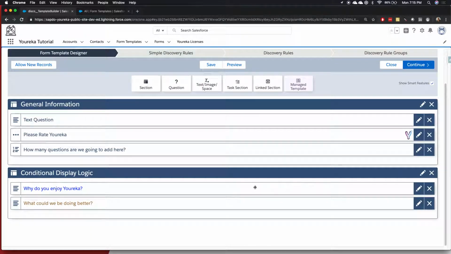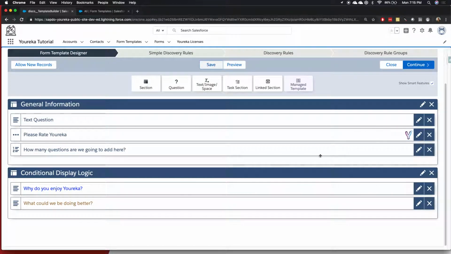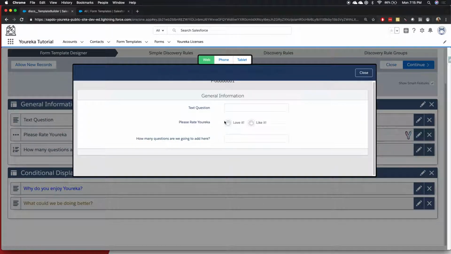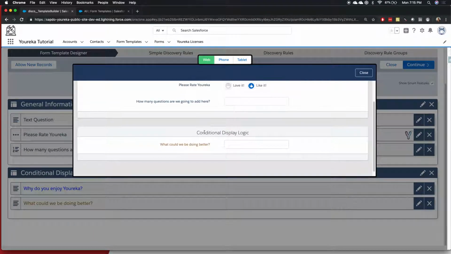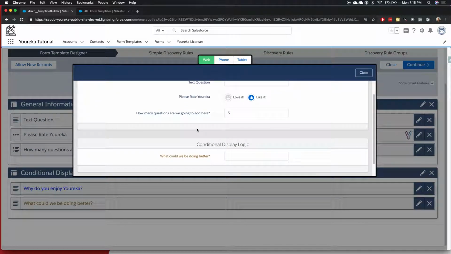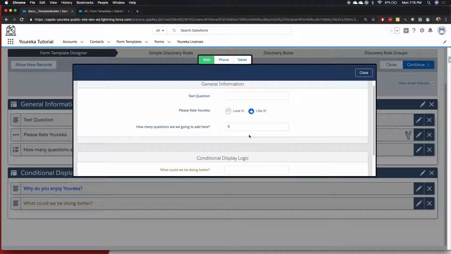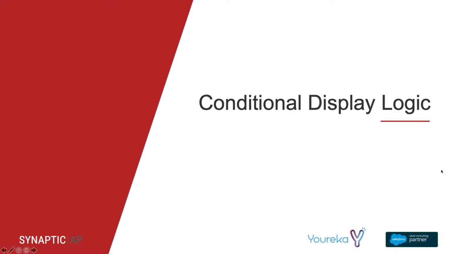All right, so we're going to quickly save the form just as we're working through it, but that's how we're able to demonstrate certain questions in certain situations. So if we say, I love it, then we show that question. If we say, I like it, then we show the other question. And the same is true for that numerical value, the one or the other. So that's basically allowing us to show or hide questions based on answers to previous questions. So that's a little bit of Youreka's conditional display logic.